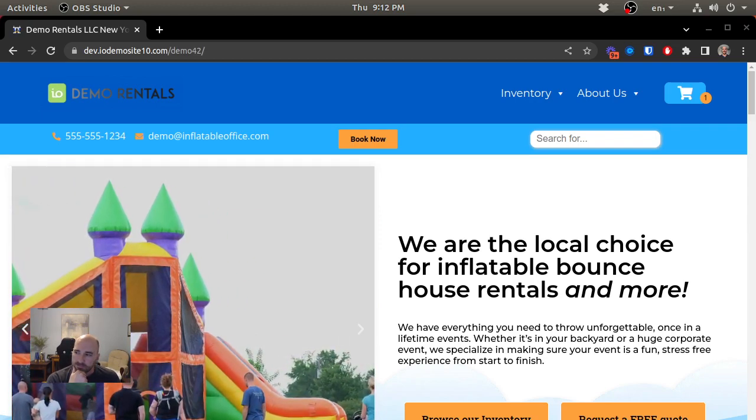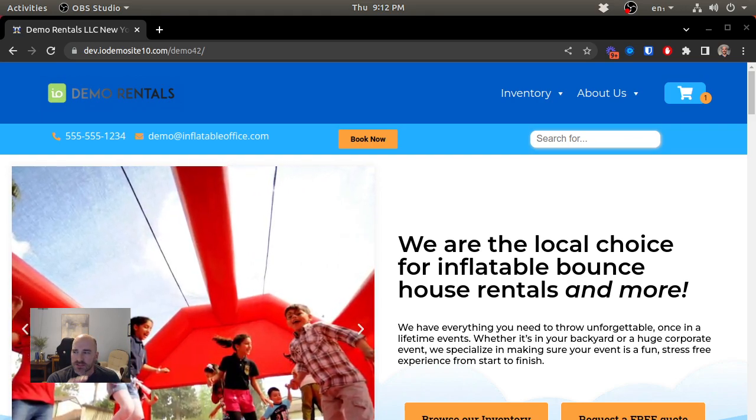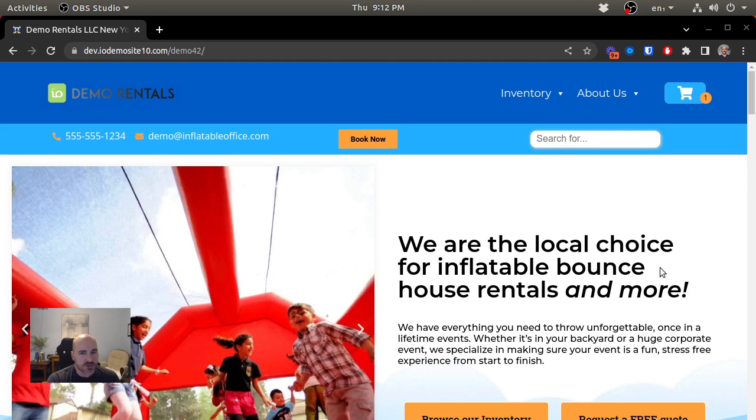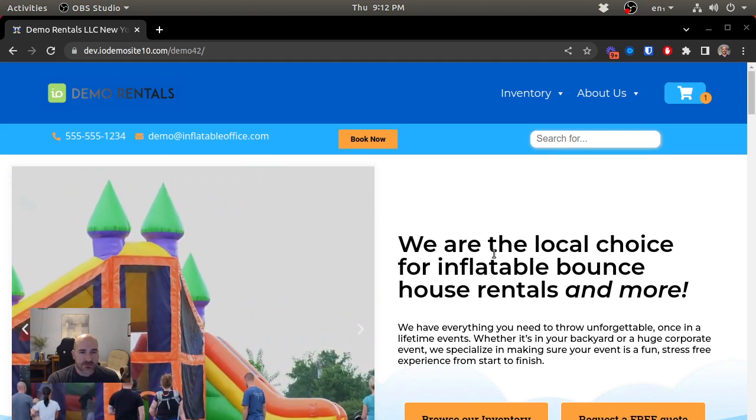Hotjar and ClickTail, they do heat maps and stuff, and they can track your actual visitors' mouse movements. But I've never been a fan of those. I don't find any value in it.